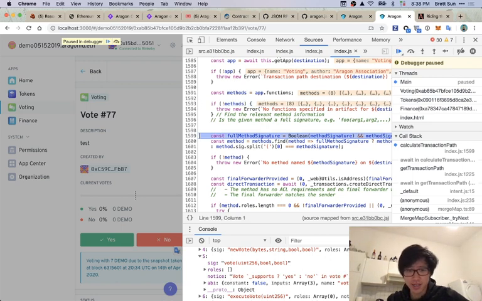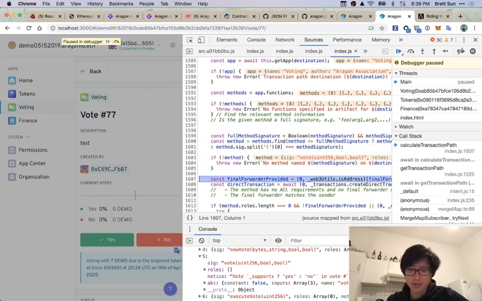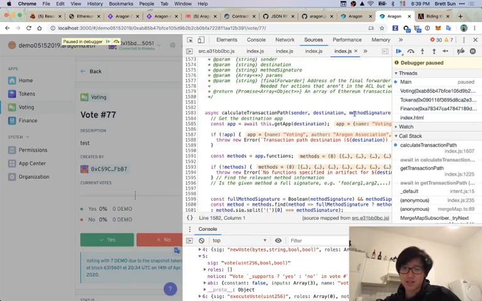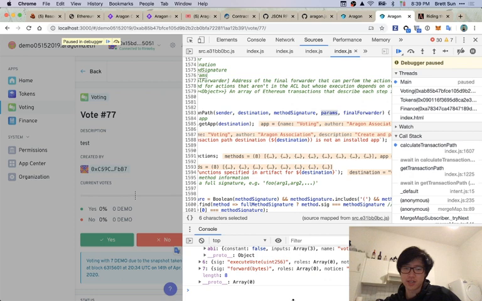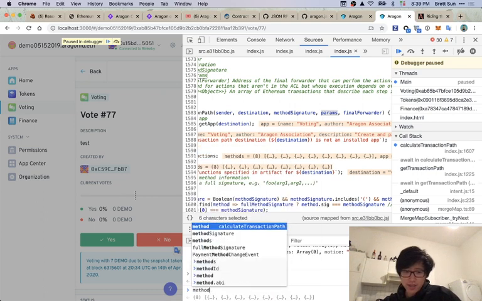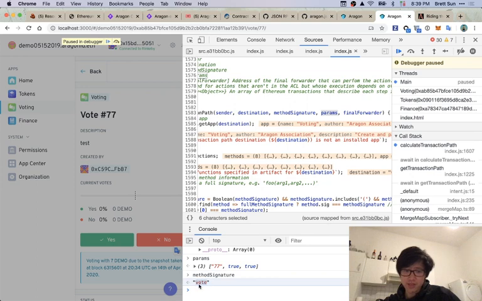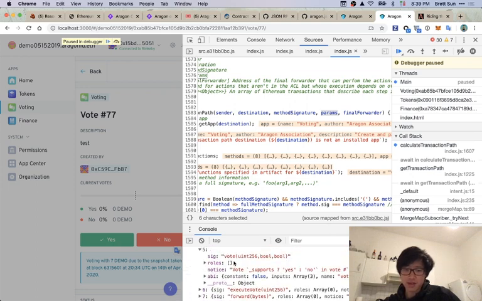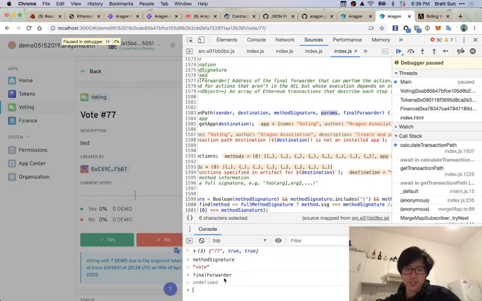So I'm going to go through, it's like, yes, I have methods. Yes, I have the full method signature, et cetera. I found the method inside, the one that I want to call, the method signature that I have here, and the parameters. So if we look at these params, it's going to be vote on number 77. I'm going to be voting true, yes. And this last parameter is whether or not I'm going to execute this vote. Method signature is just vote. So it's going to find me the vote signature that we saw up here, and final forwarder is not used. We'll talk about the final forwarder when we get to the ACL.